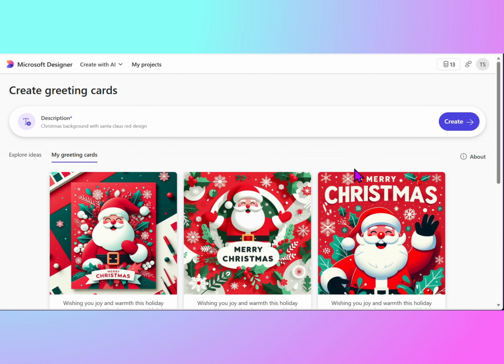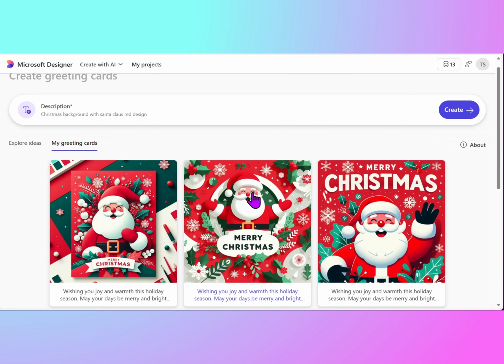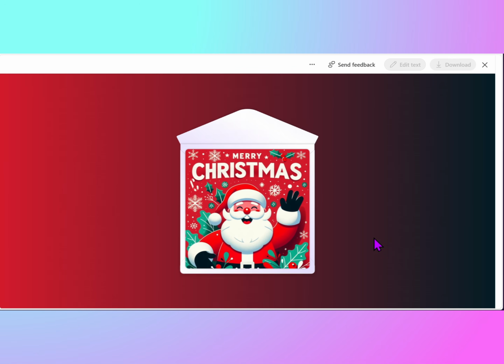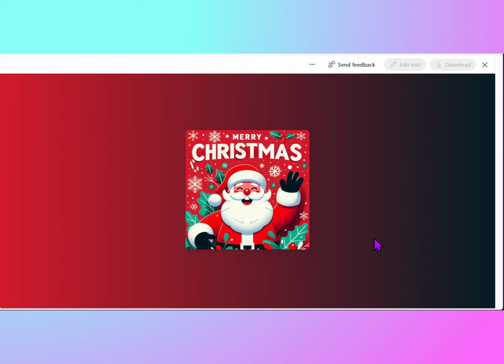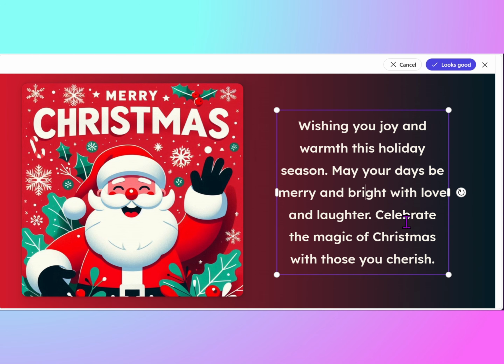And there we go. So it's created some cool designs for me there. That's exactly what I wanted, something funky. I quite like this one, and as you can see, it's come up with some text as well. So if I click on this, Merry Christmas, and then here I just edit the text. So I can edit to what I want to write there. So you just have to double click to see all the text.